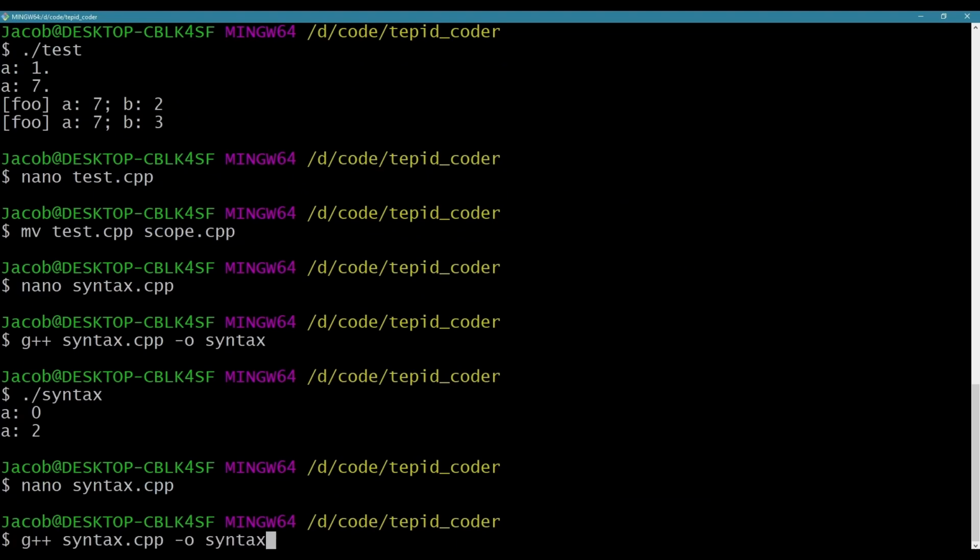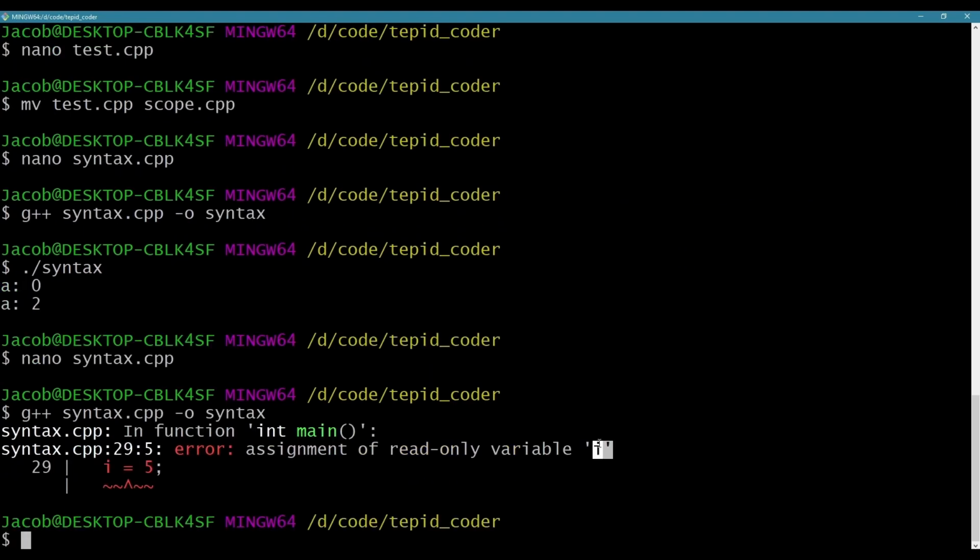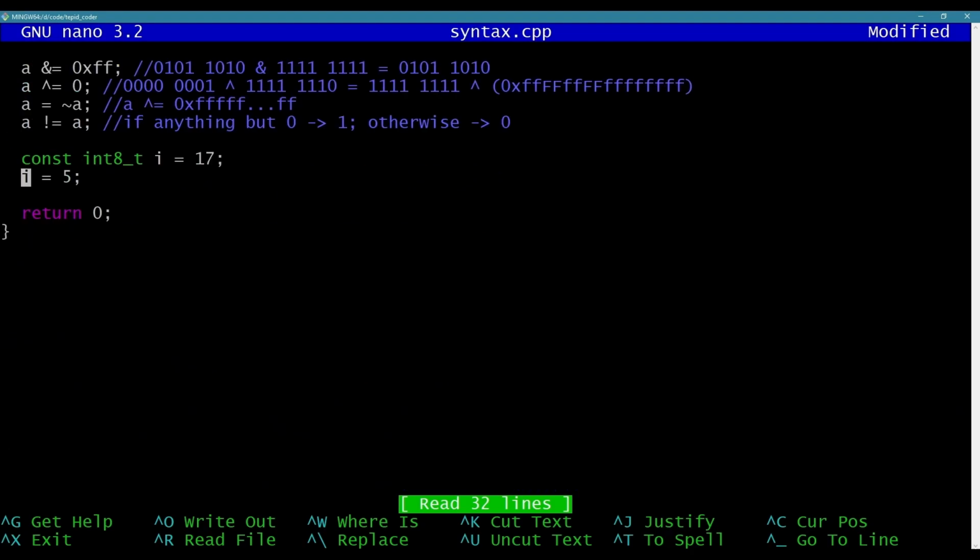Okay, so I'm going to try and do that, and it's going to complain. See? Assignment of read-only variable. Now, if this wasn't const, that would work. But const is just when you want to make sure something's not manipulated. It's good to make sure that if someone else is working with your code, they don't accidentally mess with something that they shouldn't be.